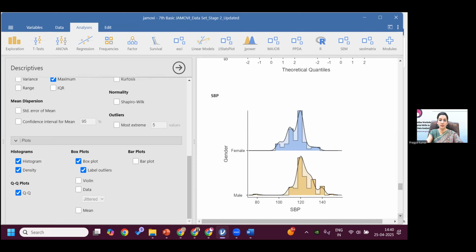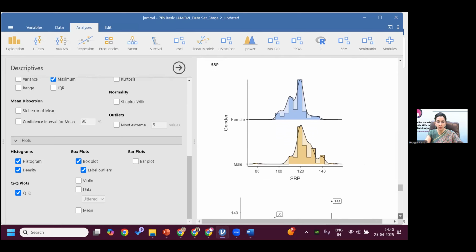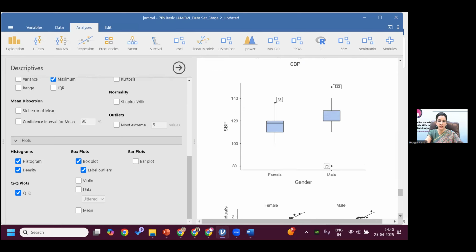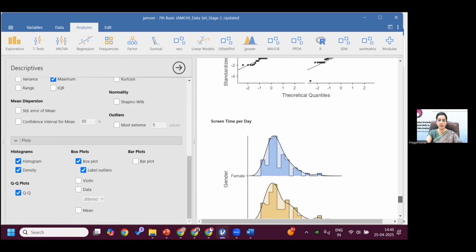Similarly, if you see the SBP, it is again not perfectly normal, but approximately normal. You can see there are two outliers in male and one in female. This you need to report. And then you can see again, it is approximately normally distributed. So I can go ahead with this independent sample t-test.